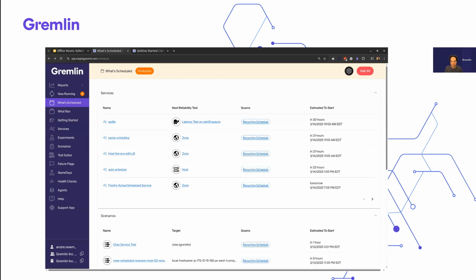So again, this is a really good high-level view of everything that's going to be running in your team within the next week. So if you want to get a sense of what's coming up, what you might need to focus on, and which of your systems are being impacted, what's scheduled is definitely the place to go to get that information.